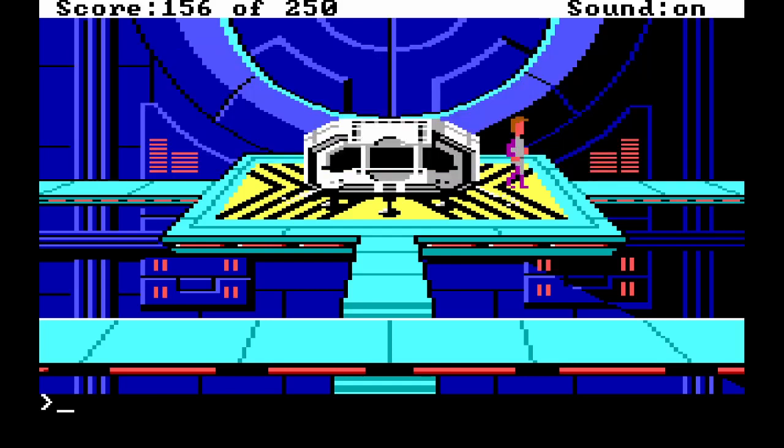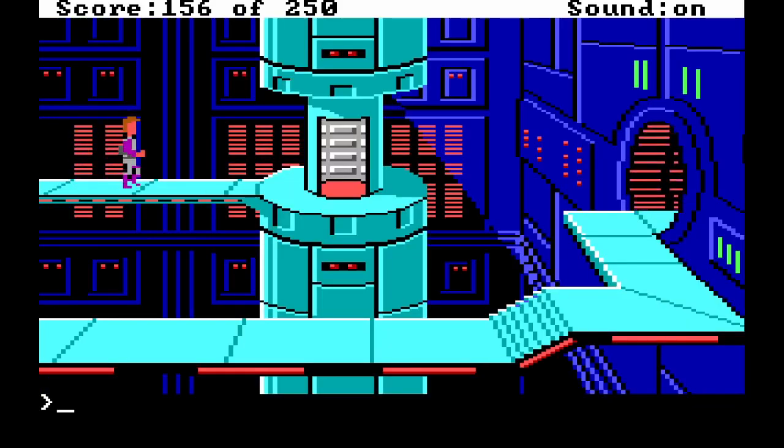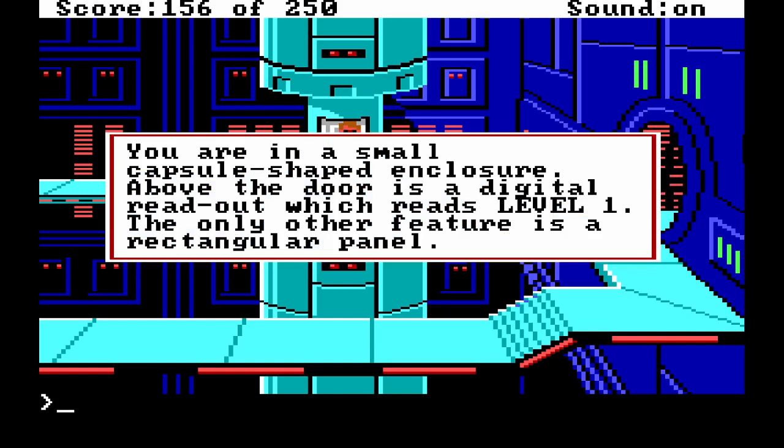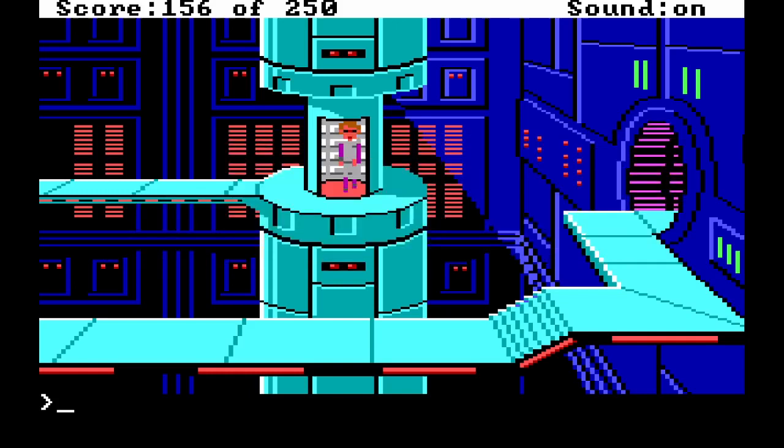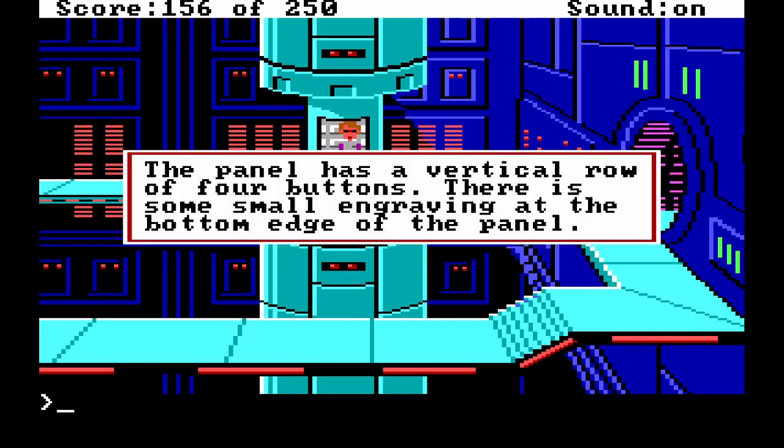Watch your step. Okay, we subscribe to the Star Wars level of OSHA compliance, which is none. Well, this is nice. So, we've got an elevator. See what's down here. You are in a small capsule-shaped enclosure. Above the door is a digital readout which reads Level 1. The only other feature is a rectangular panel. Okay. So look at that panel.